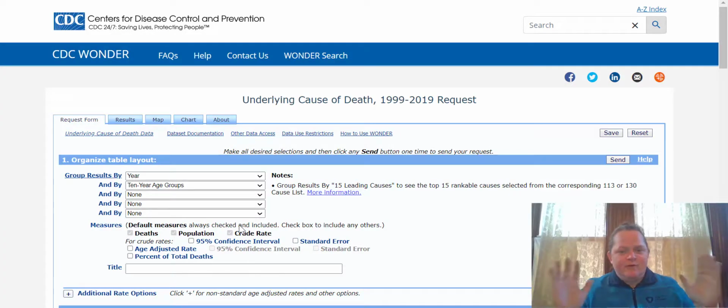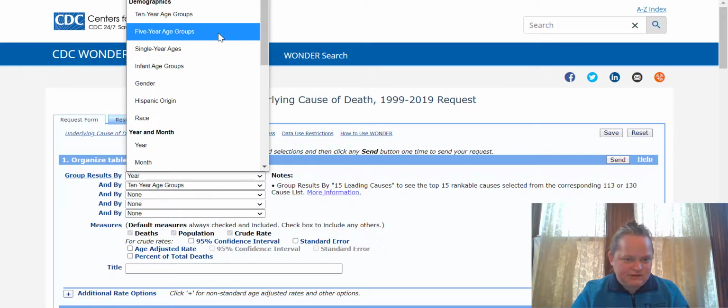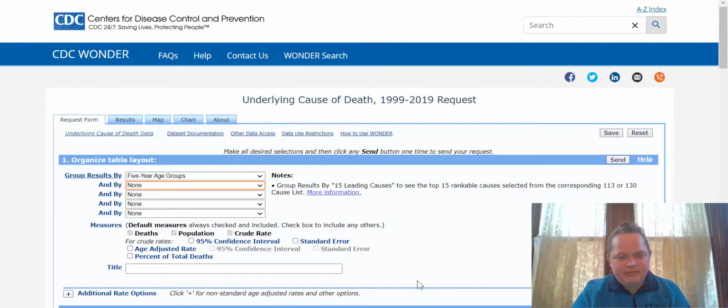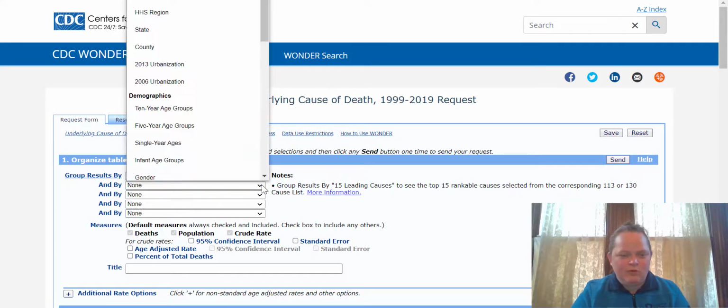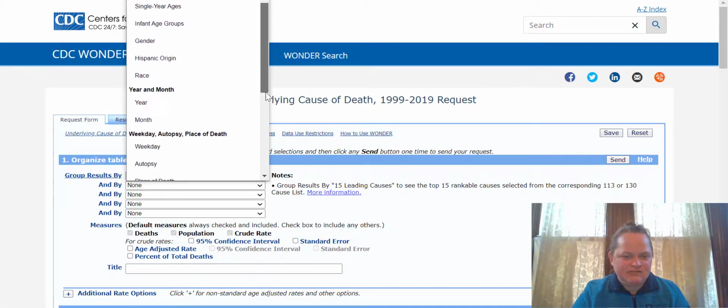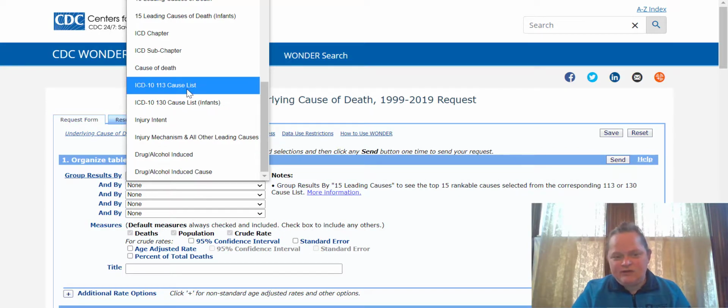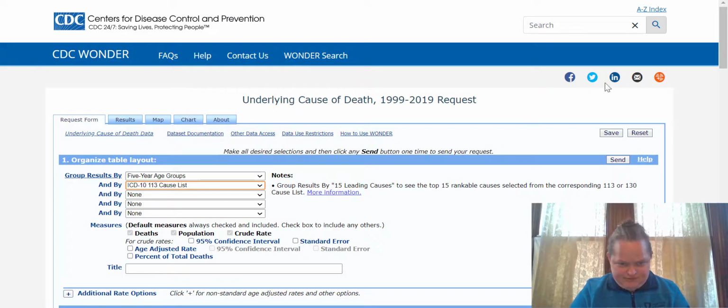Okay. So back to this form, again, we want to make sure we understand what we're looking at and what it aggregates by. I'm going to change this one to 5-year age groups. I'm going to get rid of this one. For aggregation next, we have our different causes. If I do the 113 cause list, it's going to exclude all the things that are not in those causes, but I believe the 113 cause list is comprehensive. So let's do that.